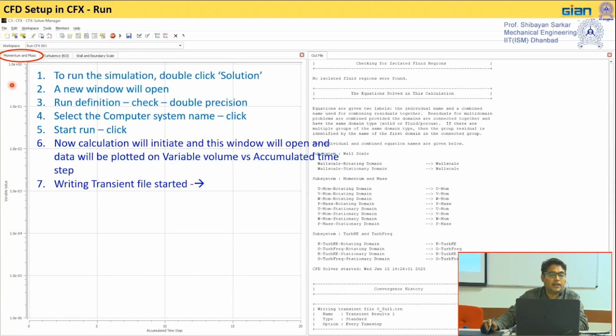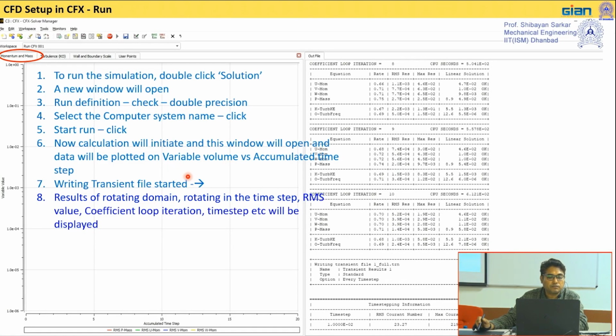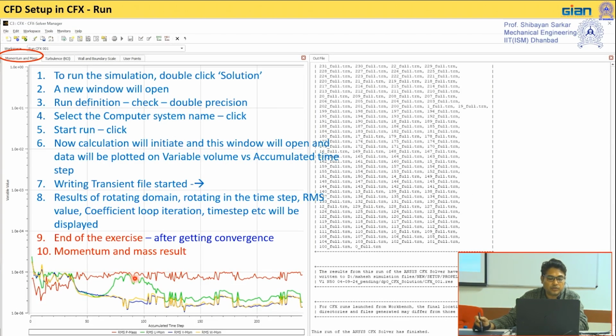And when you will be running, you can see momentum and mass versus time step. Turbulence versus time step. Wall boundary versus time step. This type of thing, and on the right side, different convergence history it will be giving you, and it will keep on producing the results. So these particular results will be used, and here ultimately this type of graphs will be created.